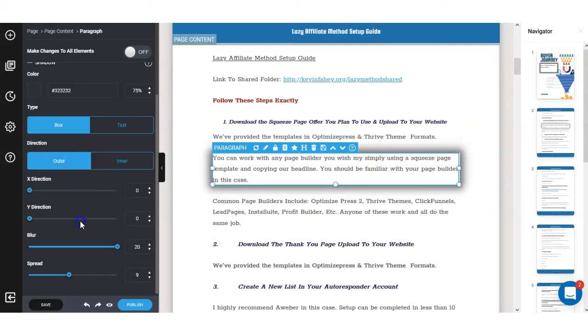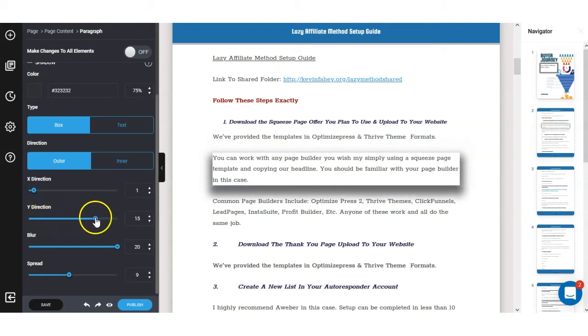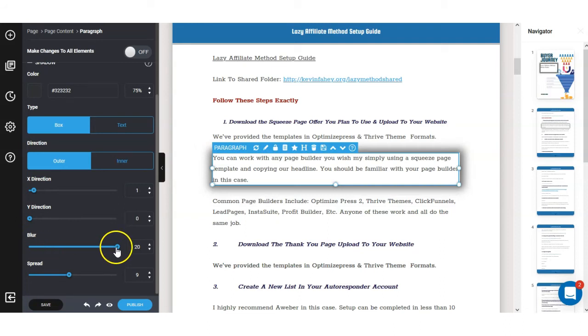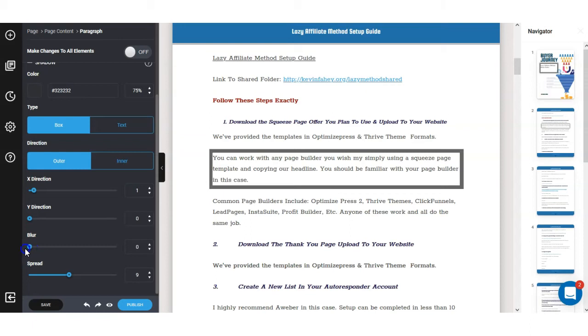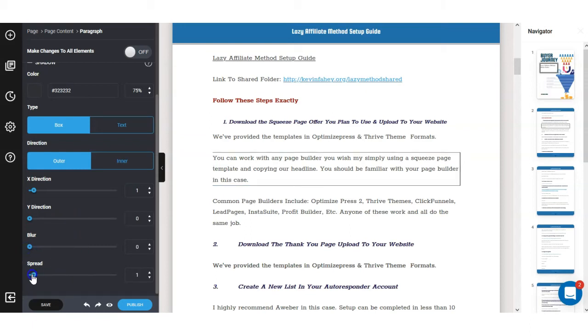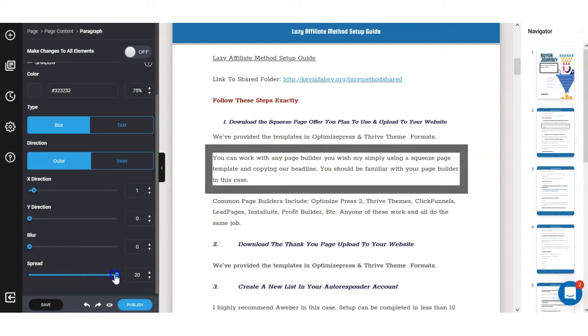So now let's go down a little bit, and if you look, you see the X direction. If I was to scroll through here, if you look and see the image itself, you'll see how the direction changes. If I do the Y direction, same thing, only it goes up and down. The other option is the blur. If I unblur it, now you'll see it's very sharp.